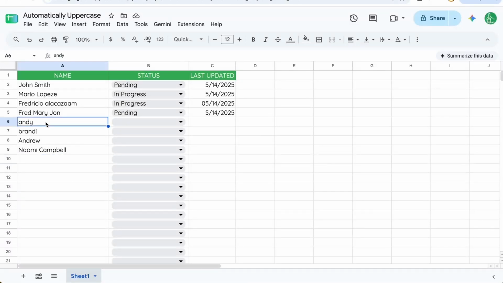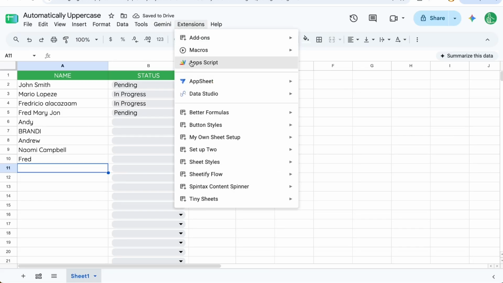So we want to uppercase everything in the A column. We have like Andy or Brandy here. We want it all caps, but anytime we edit it, anytime we go Fred, we want it all caps automatically, no matter what we type. So let's go over to extensions, AppScript, and do this.